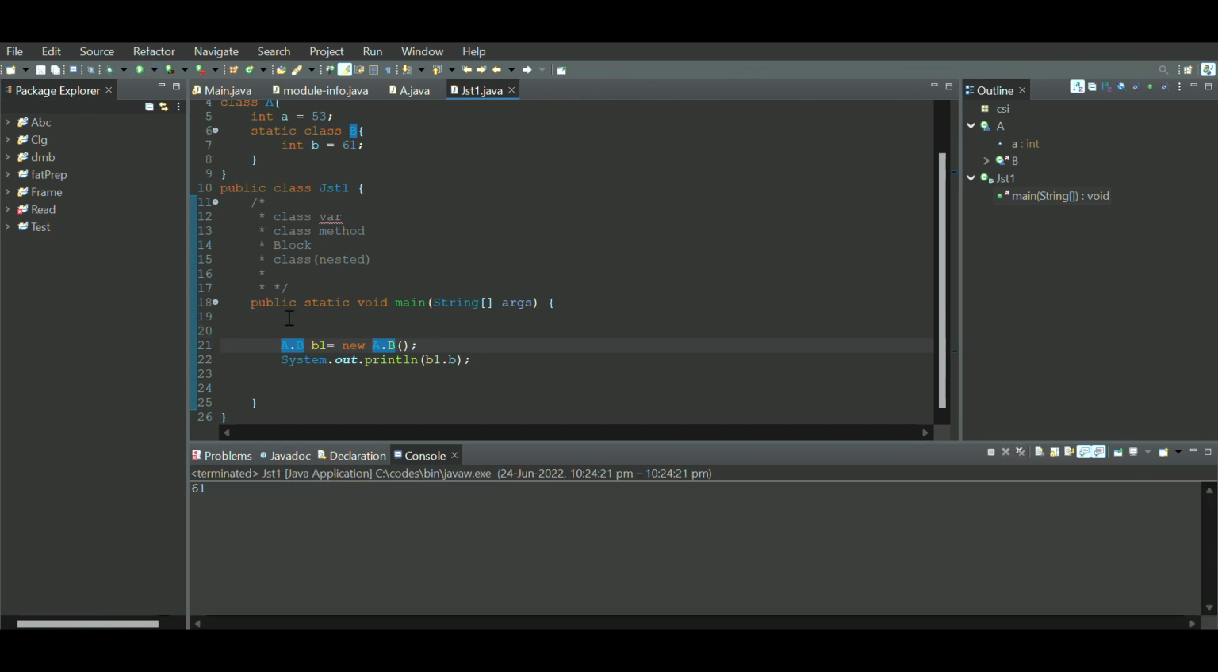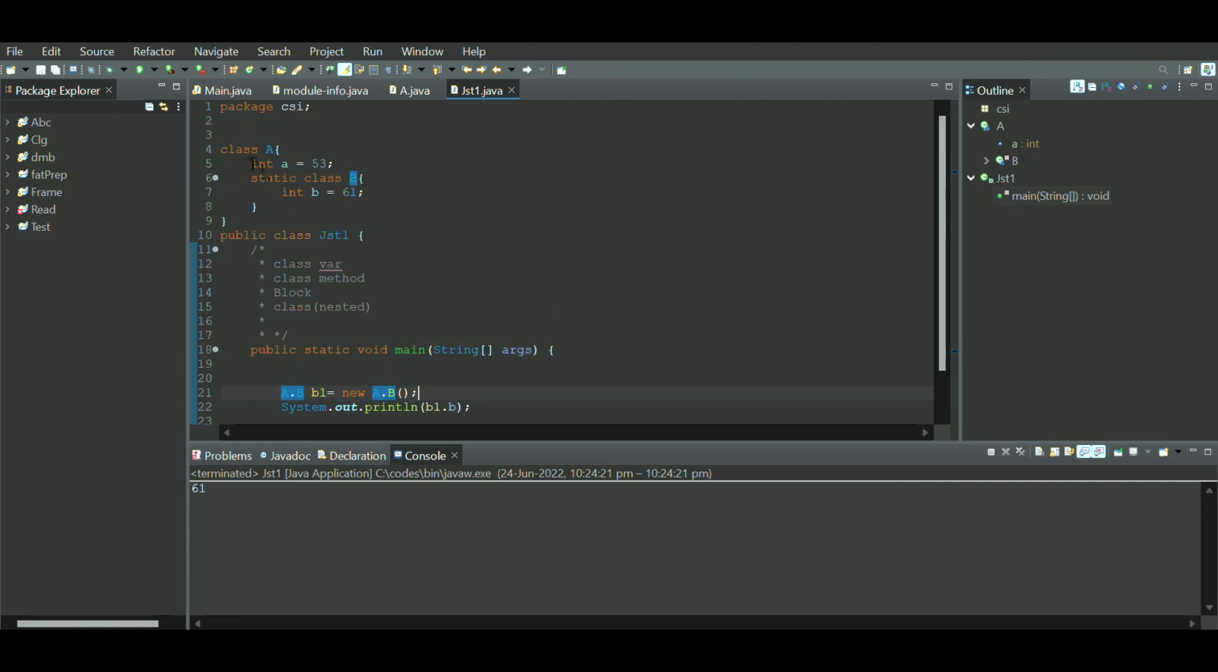As you can see, the object of class A is not being created. That's the place where the memory is getting saved. So these are the four use cases of the static block, the static method, and the static class. Here we use the static keyword in these four situations.